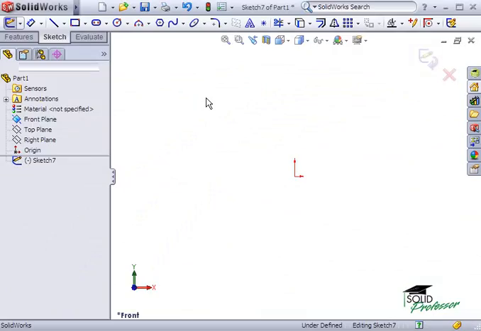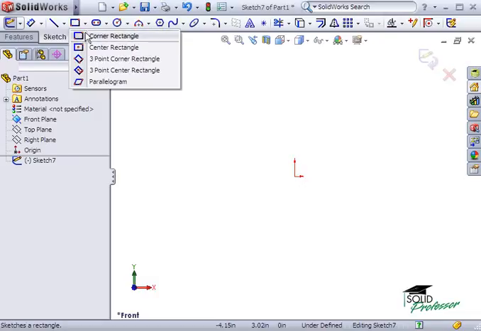Now that we have a blank sketch, let's look at another common sketch tool. You saw how easy the line tool was to use. The rectangle tool is similar. It too has a drop-down menu and contains a number of methods of creating a rectangle. I'll select the basic corner rectangle.